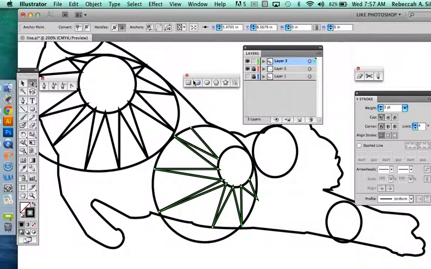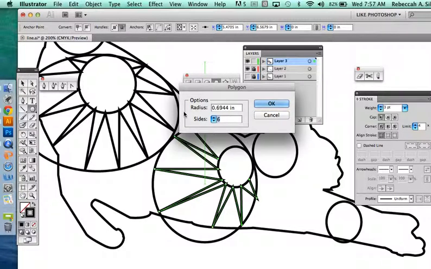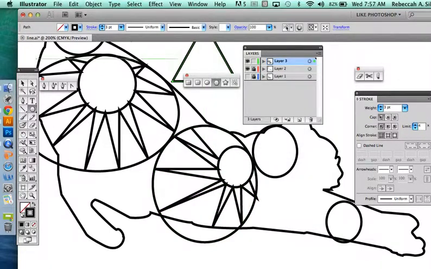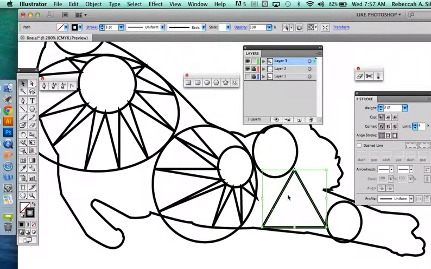But what shapes do you want to use? Do you want to use a bunch of triangles? Remember the polygon tool. Check this out. Three sides. There it is. I got a triangle all ready to go. So if I wanted to incorporate that at some point.